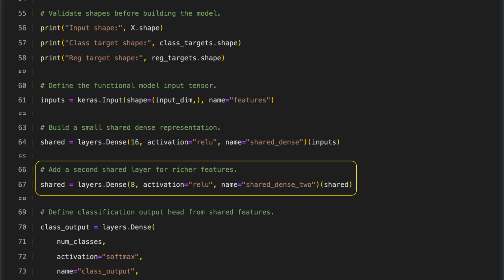We now add a second dense layer to the shared part of the model, called Shared Dense 2. This layer has 8 units and uses the ReLU activation function. Its role is to further process the features produced by the previous layer, so the model can capture more complex patterns in the input data. By stacking this additional layer, we increase the model's ability to learn richer representations.